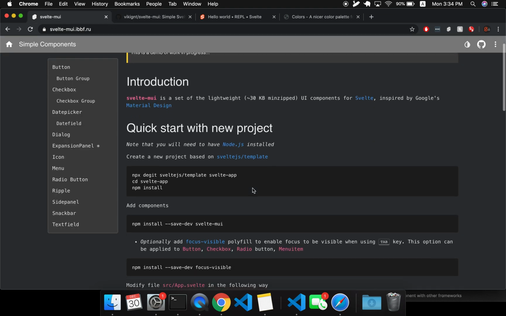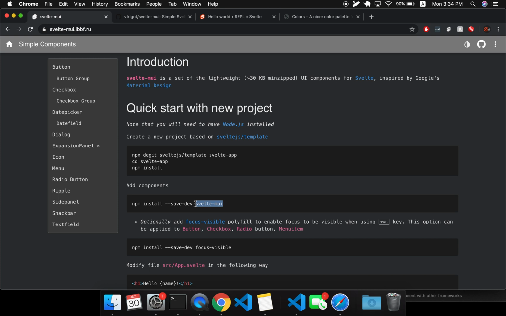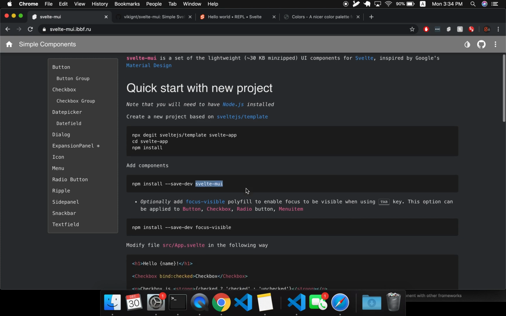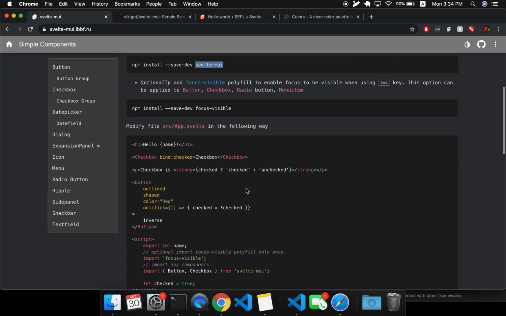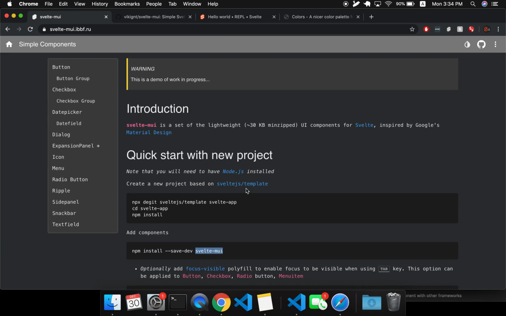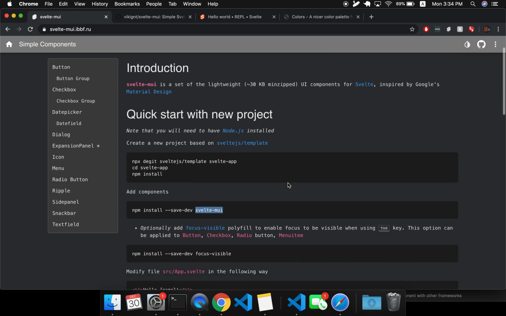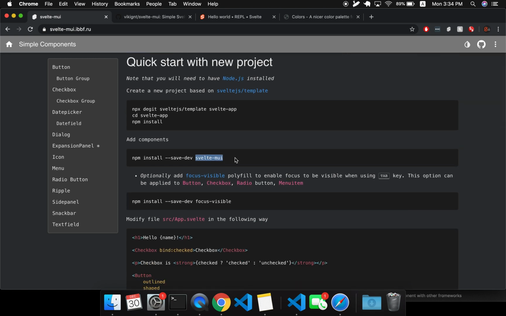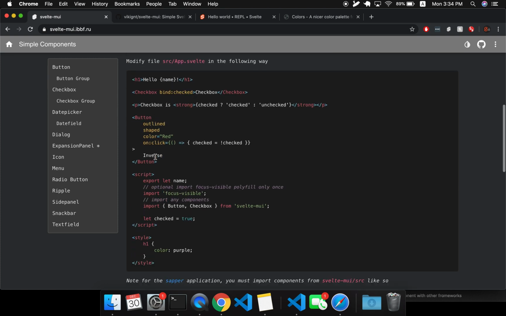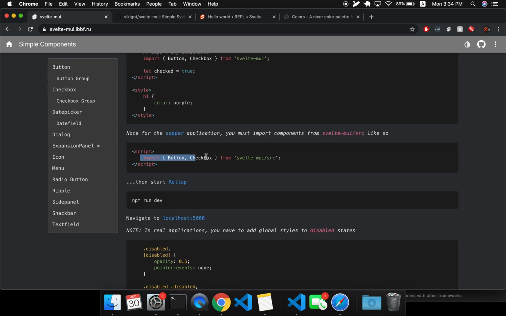All you need to do is install svelte-MUI, MUI, I think Material UI. And once you've done that, you can start importing it and using the components right away. So it's really straightforward. This is how I think any component library should be. So like I said, install it, and then after that, you can, just like this, import button or import checkbox, whatever you want, from svelte-MUI/source.